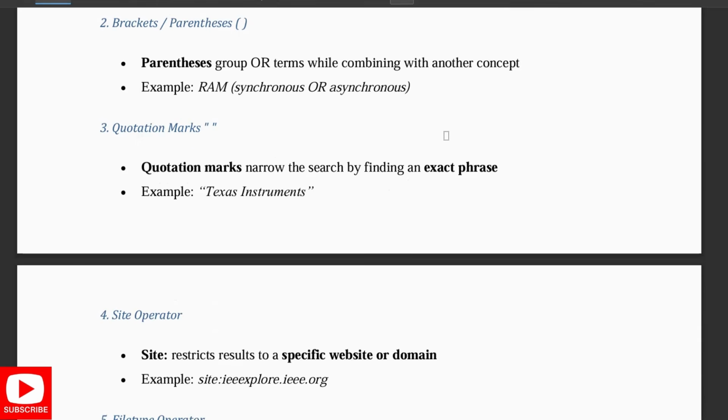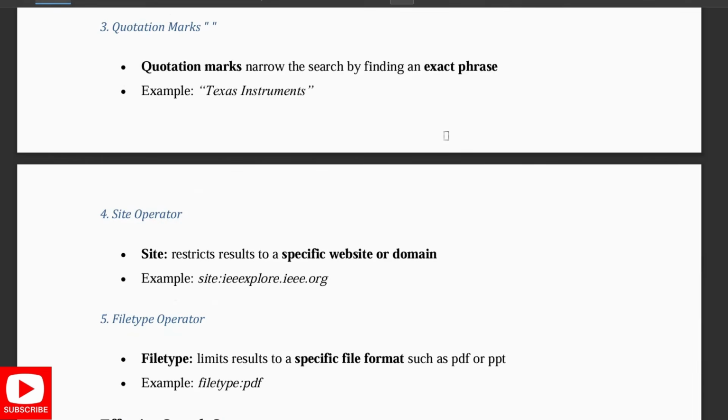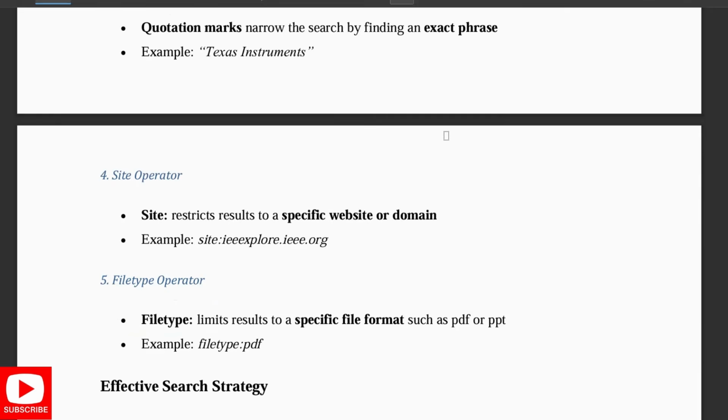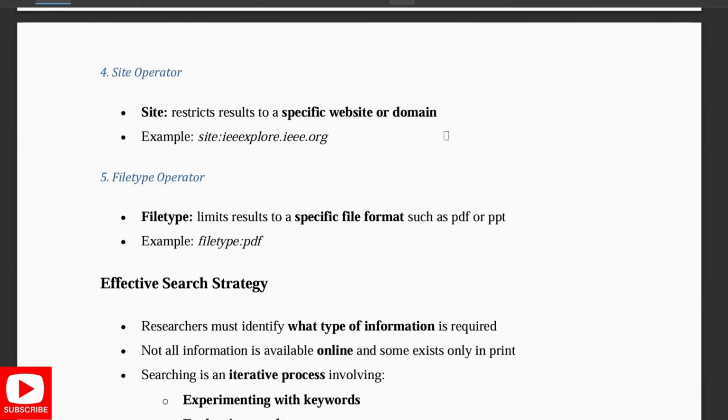Next, quotation marks. They narrow the search by finding the exact phrase. If you provide Texas Instruments, it exactly provides the words related to that. Site operator. This restricts the result to a specific website or domain if you provide the site. Next is the file type operator. Here it limits results to only a specific file format. If you provide filetype PDF, then PPT, then you get results in the PPT.